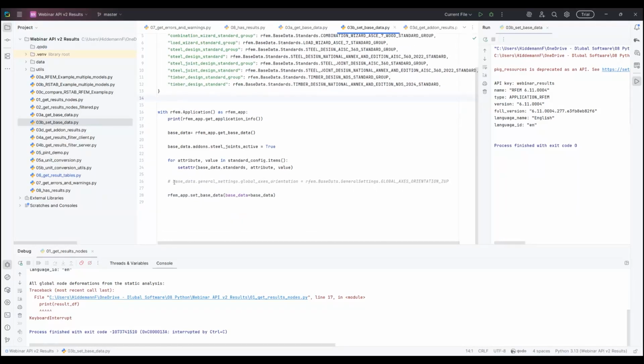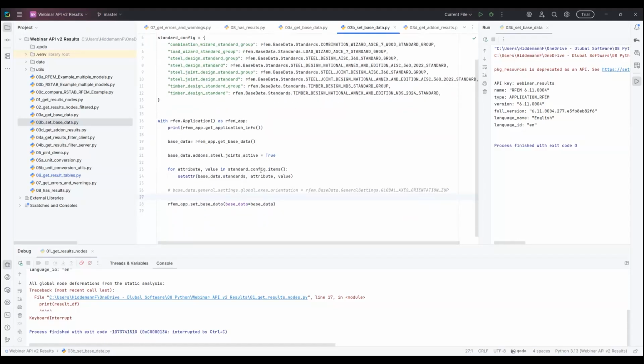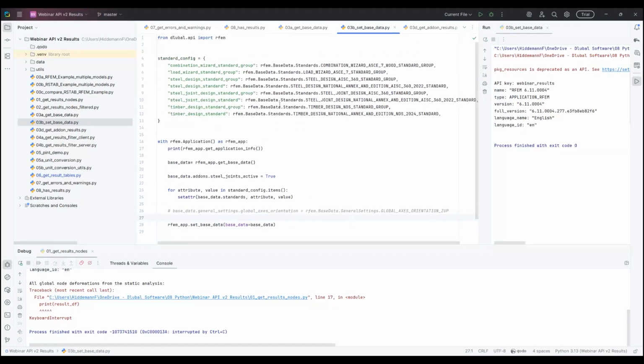You can even change, if you like, things like the global axis orientation, whether it's going upwards or downwards. Everyone has their own favorite settings here. So in this way, you can edit the base settings and make add-ons active, change the code, etc.